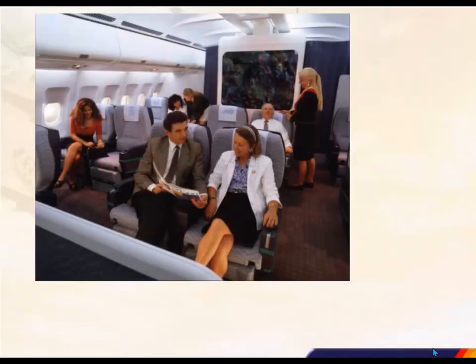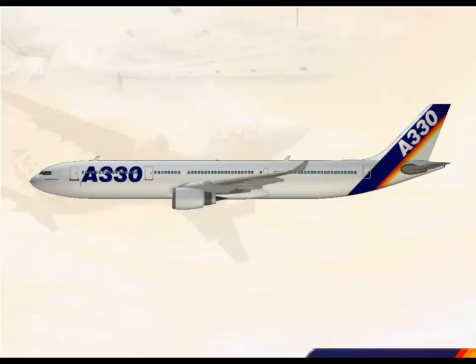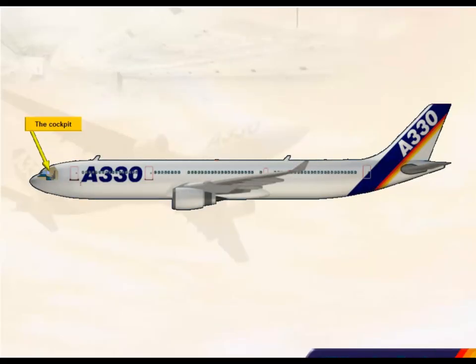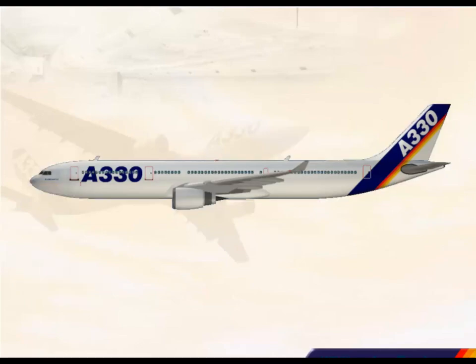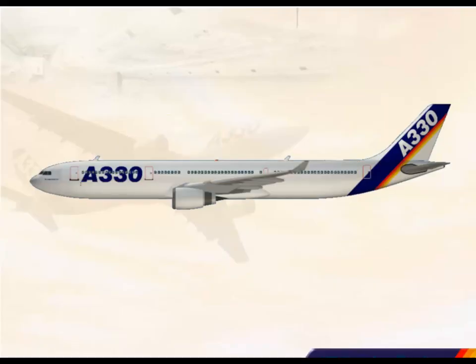Pressurization system on the A330 normally operates automatically to adjust the cabin altitude and rate of change of altitude to ensure maximum passenger comfort and safety. Pressurized areas are the cockpit, the avionics compartment, the cabin, and the cargo compartments.